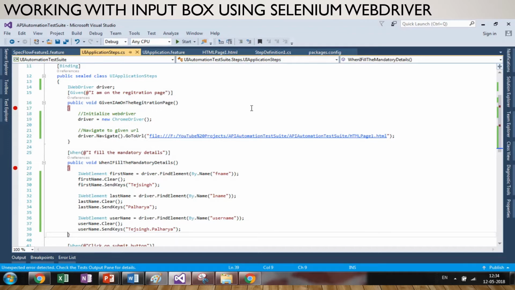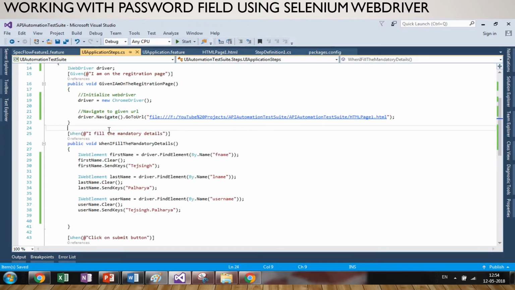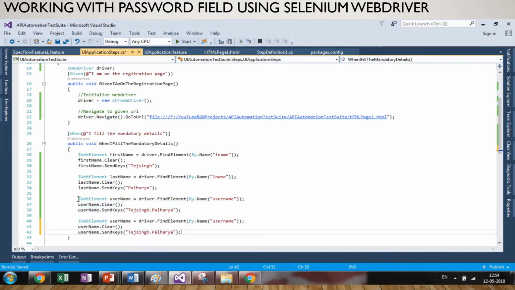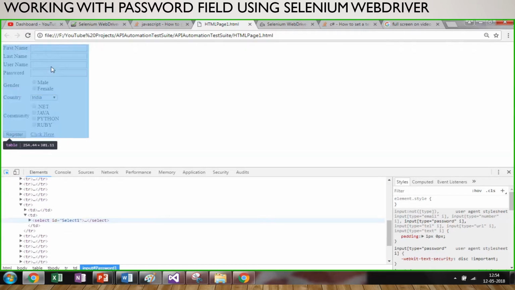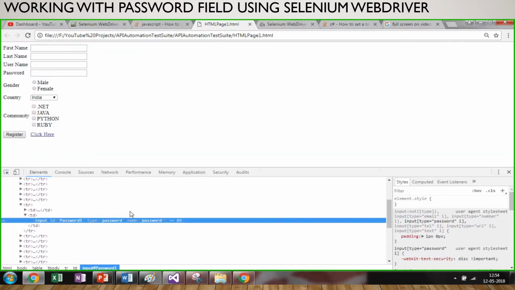Working with password field using Selenium WebDriver. In the same way as we use the text box input, we can use the password field also. So we will just find the name for the password, that is password.